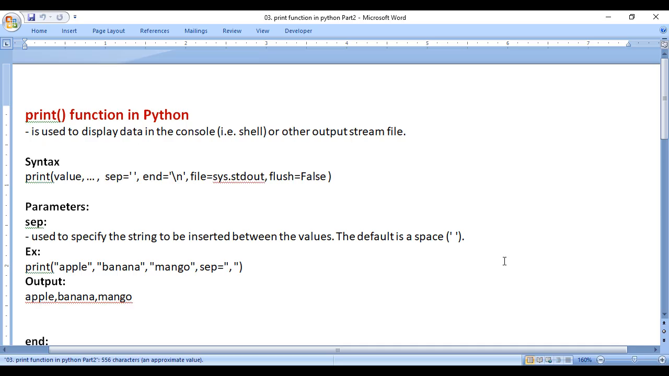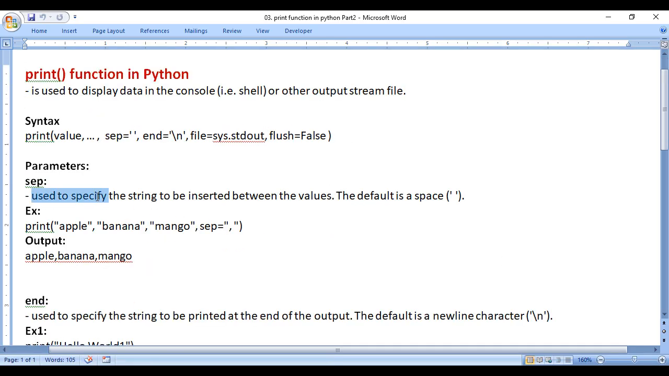Sep stands for separator. Sep is used to specify the string to be inserted between values. By default, it is set to space. That means if you are printing multiple values using the print function, by default it adds space between the values while printing. If you want to add comma between the values, then you have to override. Here I am saying sep equal to comma. So what happens when it is printing apple, banana, mango? It inserts comma instead of space.